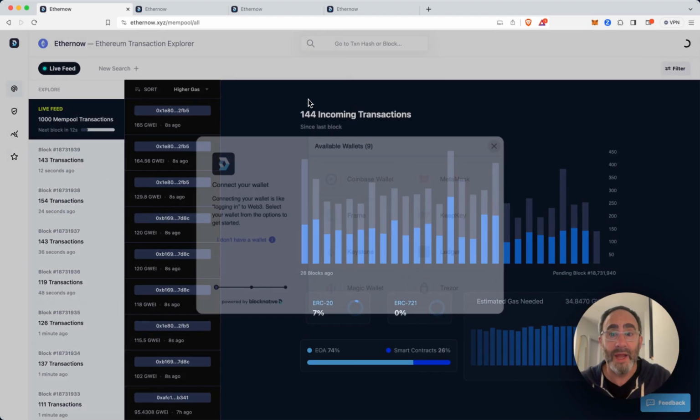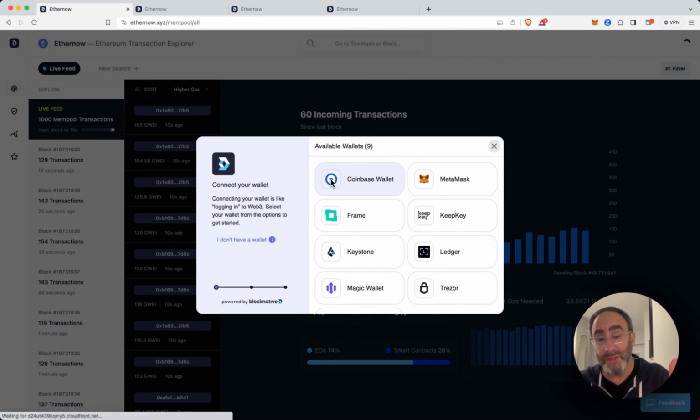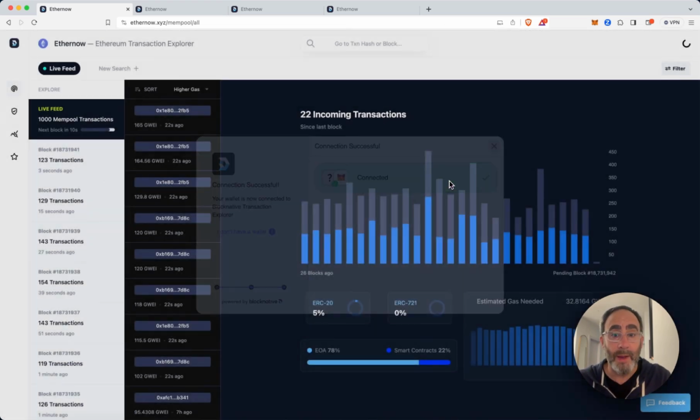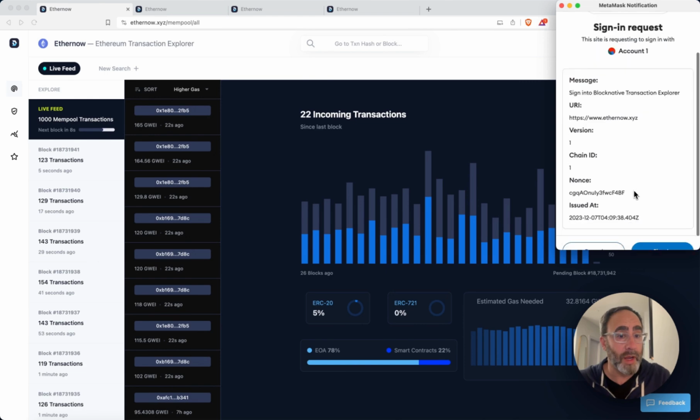But I'm going to go ahead and connect my wallet. This is using our Web3 Onboard library. It's a very popular library for connecting wallets flexibly to applications. So if you're building any front end and need a great library, check out Web3 Onboard. I'm going to select MetaMask, and I need to go over here and sign.